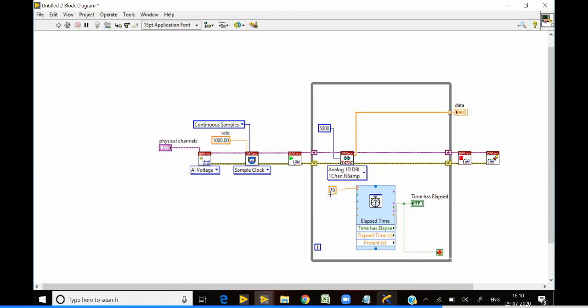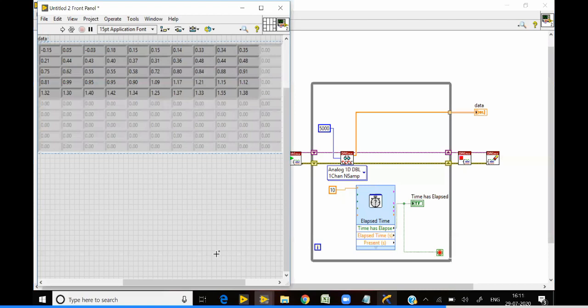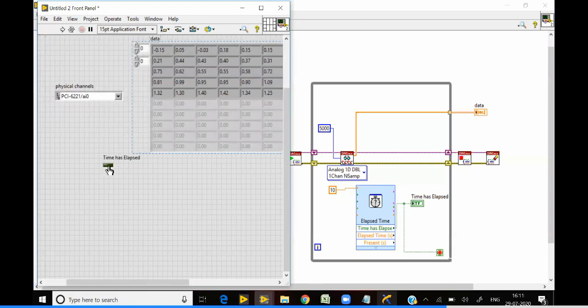Whenever this elapsed time reaches 10 seconds, the program should be stopped. Acquisition should be stopped, this loop should be stopped. Now you just tell me how many rows and columns will be there in this data. How many rows and columns will be there in this data?